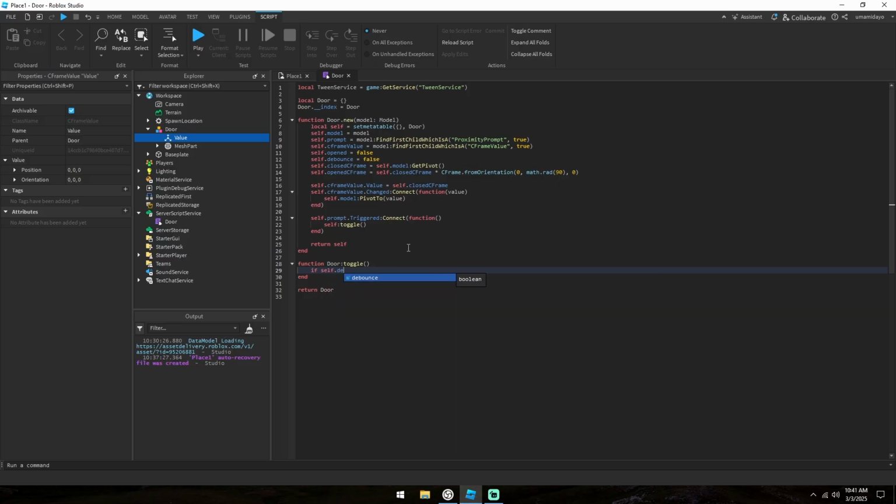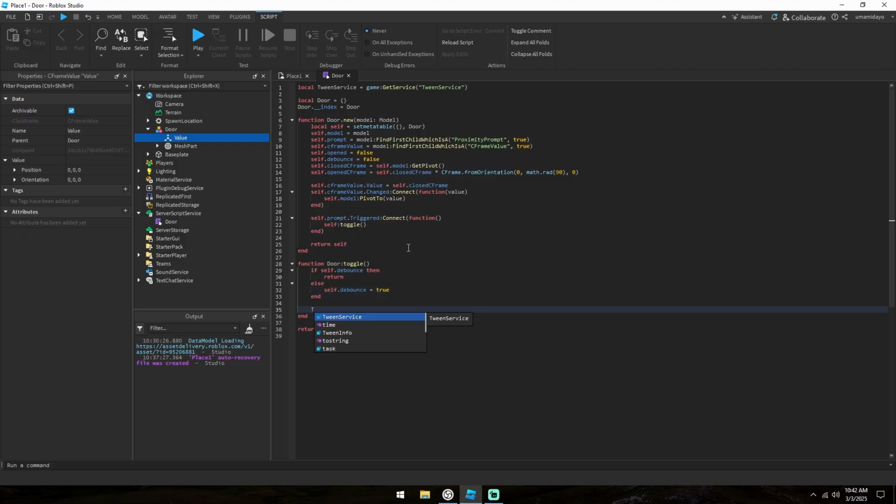If self.debounce, then basically saying if self.debounce is true, return else. So if we haven't activated the door yet, or the cooldown is over, self.debounce equals true, because that'll be false when we're done. Okay, then tween the door. We're going to tween the door model, or we're going to tween the C-frame value.